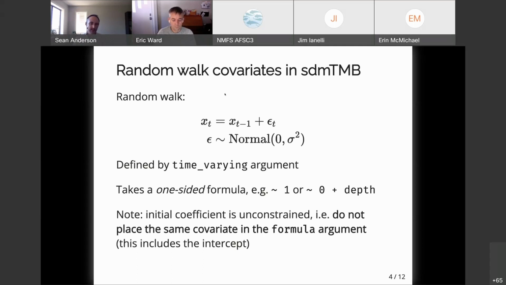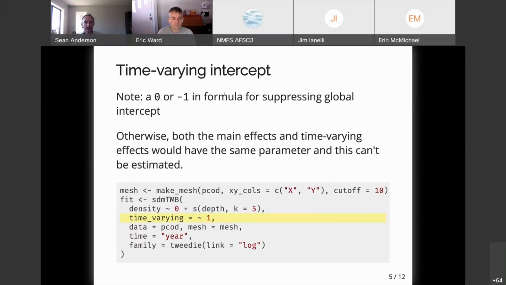One very important thing when setting up the time varying argument is that the initial coefficient is unconstrained. So in other words, you don't want to have the same covariate in the main effect formula and in the time varying, because then they would represent the same coefficient in two places. So as an example here at the bottom, this is the similar model of Pacific cod that we talked about last week and in the exercises. And the only addition here is that time varying argument. So we have suppressed the intercept in the main formula. So it's density tilde 0 plus, and then a smoother for depth in this case. And we've just chosen arbitrarily to set the basis function at 5, k equals 5. But then we've added this argument time varying equals tilde 1. So this tells it that the intercept is now part of the random walk component of the model.